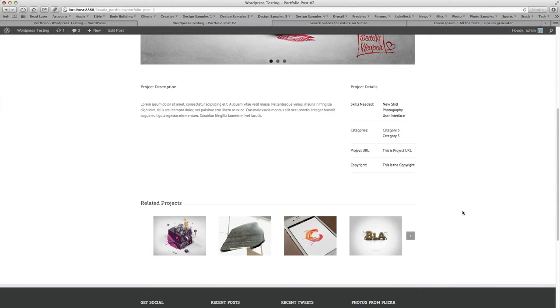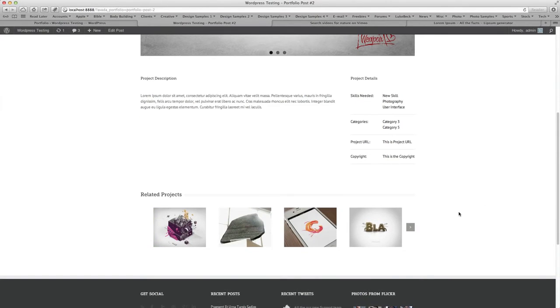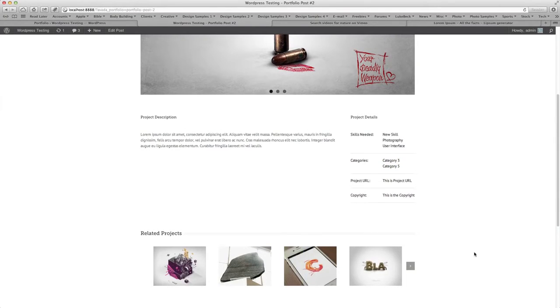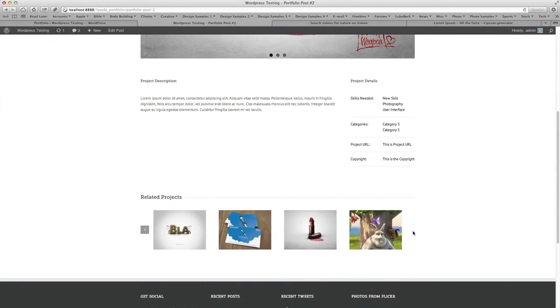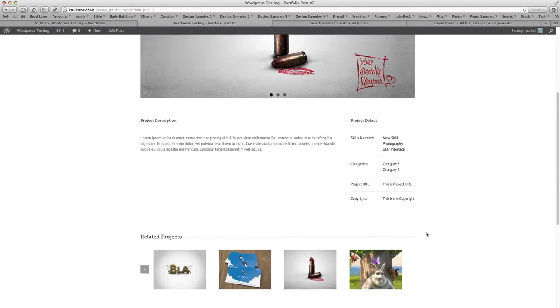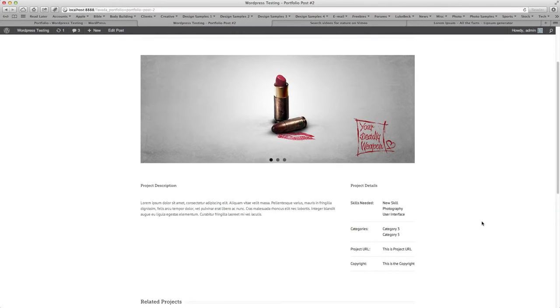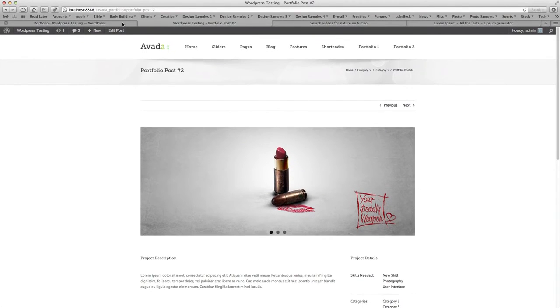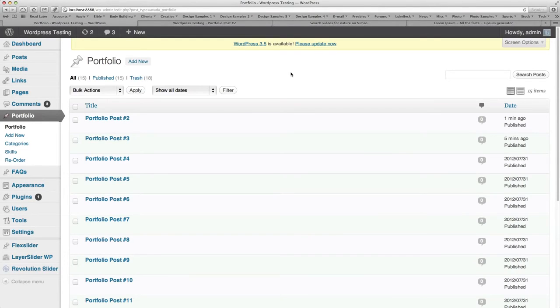What this is going to automatically do for your single post page is any project that has these categories assigned, it's going to show up in the related projects down here. So as you can see, all these portfolio posts have either category 3 or category 4, or I'm sorry, category 5 assigned to them. So that's going to show up here. If you create a new post and you add it and it has a category added and you only see one related project down here, that's because there's only one other post that has that category assigned to it. So that is our second portfolio post, which is an image slideshow.